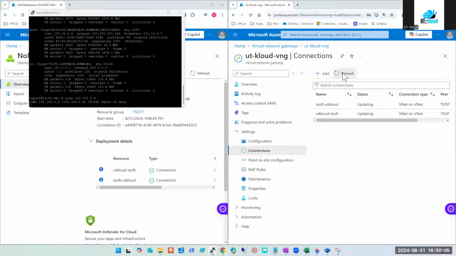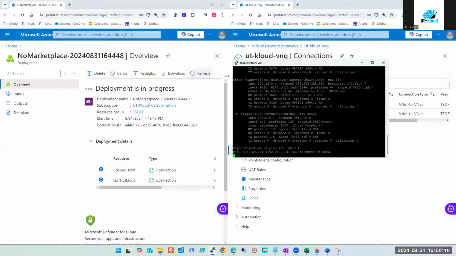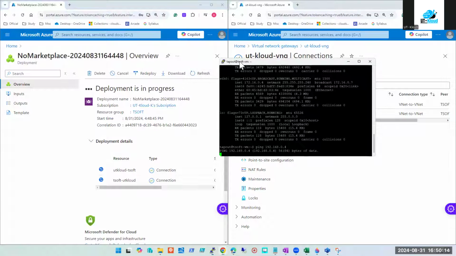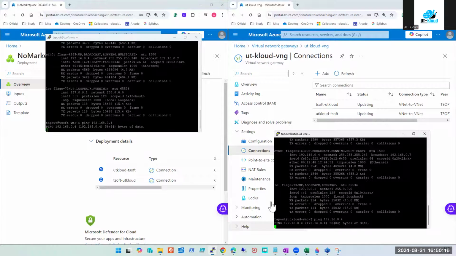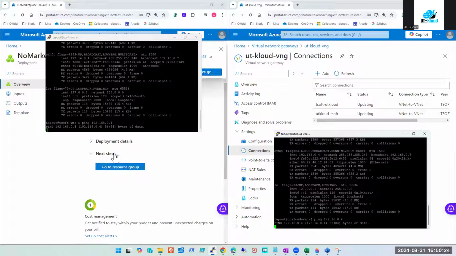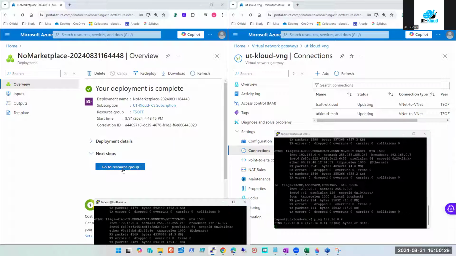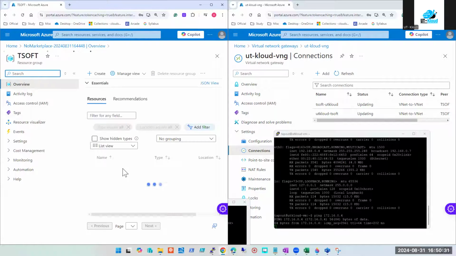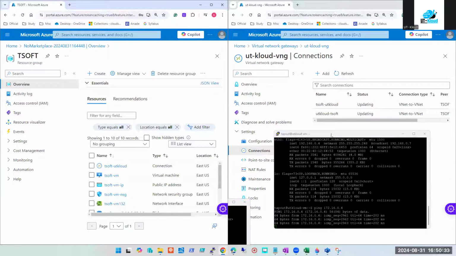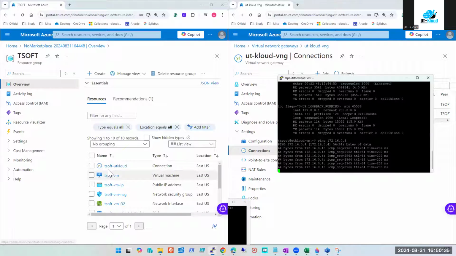So it is still making the connection. So let's wait. Once it is deployed, these two machines should talk to each other. Look at this. One connection has been established. This connection has been established. And can you see? Can you see the ping, guys?